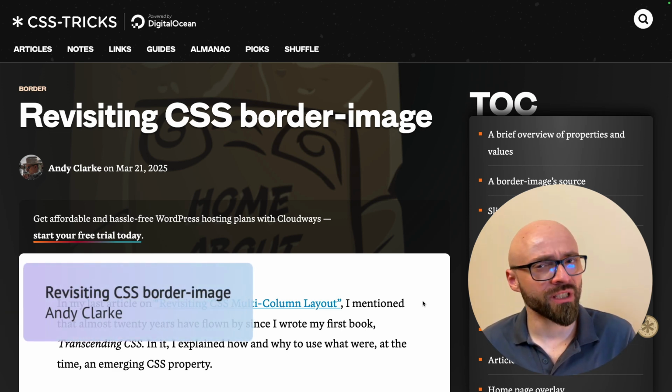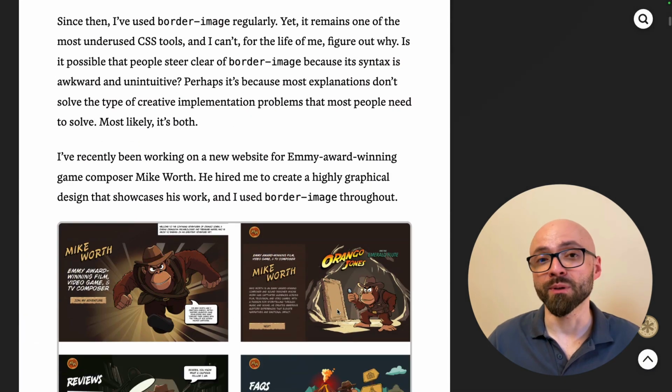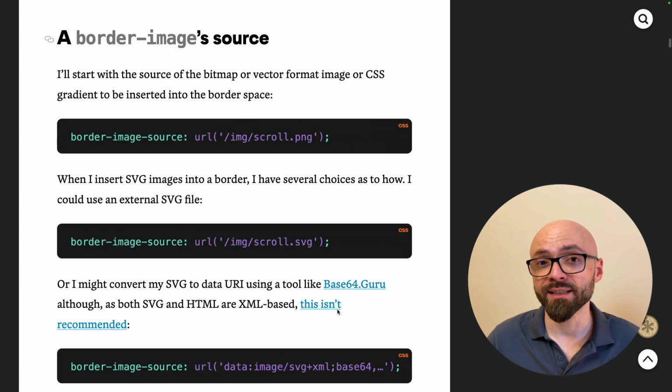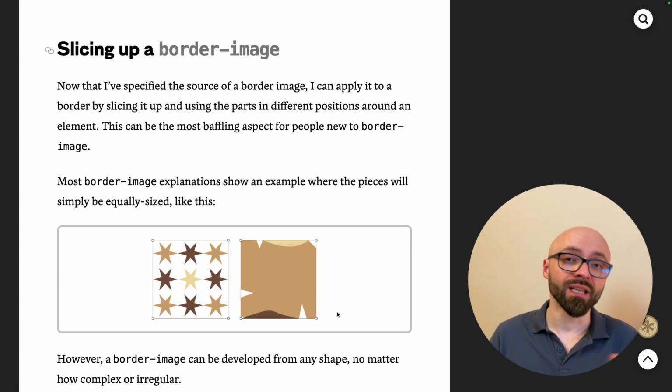Next up, Andy Clark will remind you that border image is really powerful and it allows you to create very interesting effects. In this article, Andy explains in detail how border image works, starting from the basic syntax to advanced use cases, along with tips on slicing your images to fit perfectly to your borders.